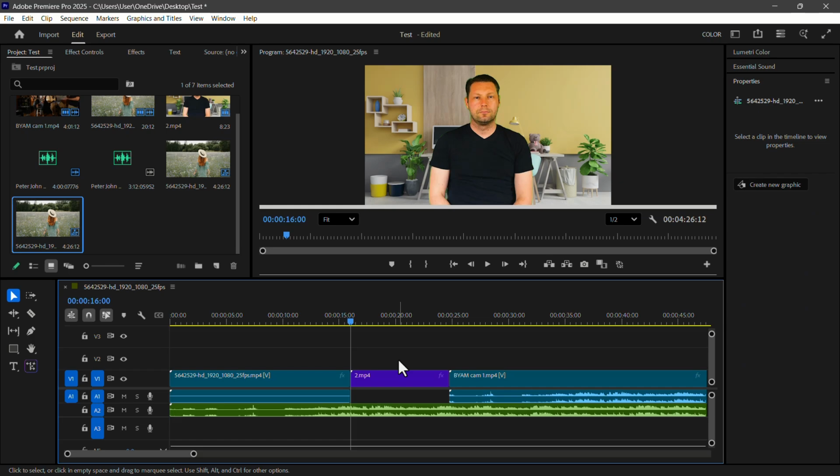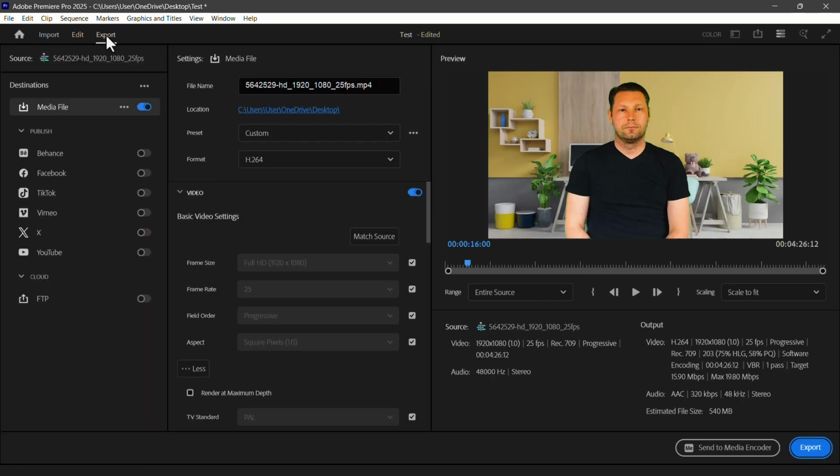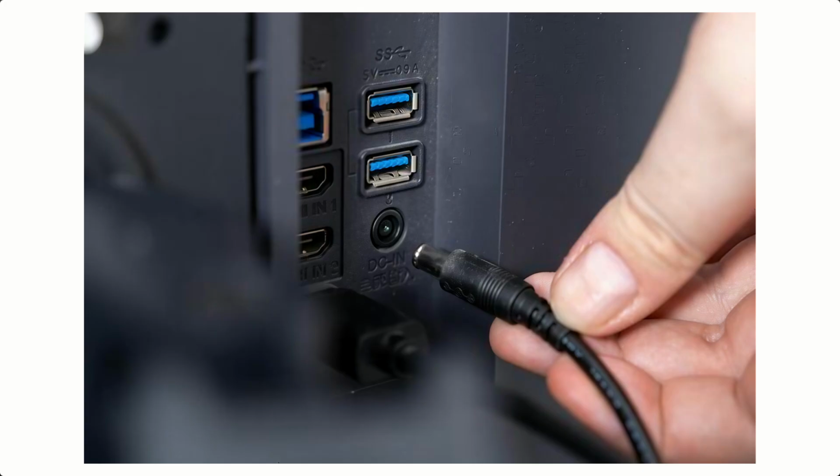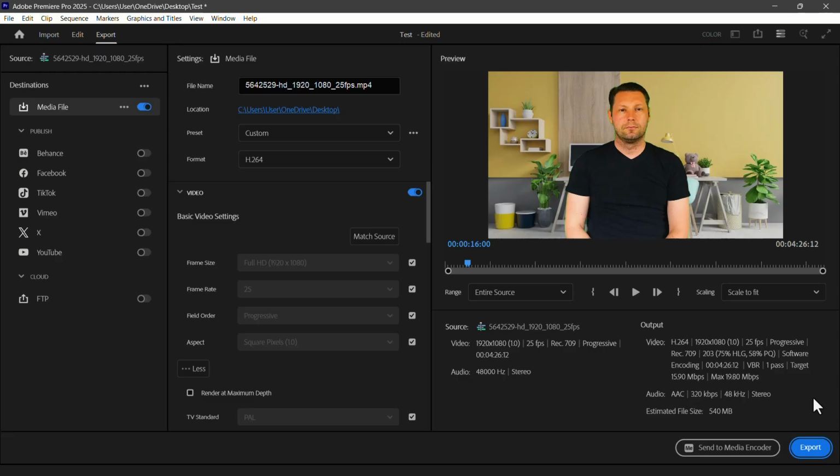The fifth solution is a bit creative, but it has worked for some people online. Unplug any external monitor. To do this, go to the Export menu, click on Export, and immediately unplug your external display while the process starts. I know this is an odd one, but it has worked for some people, so I just wanted to let you know that you can try this method as well. So you can try all these methods and see which one works for you.